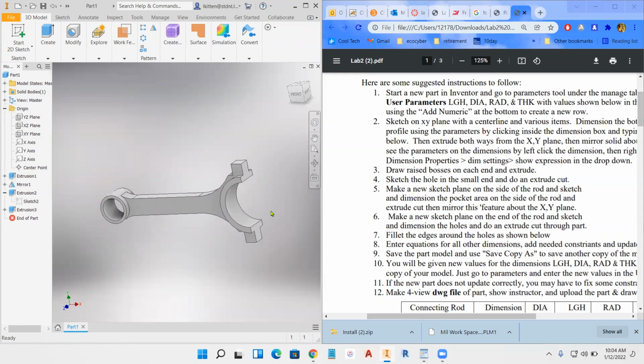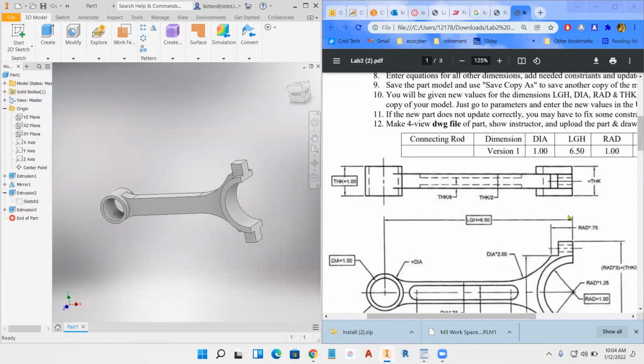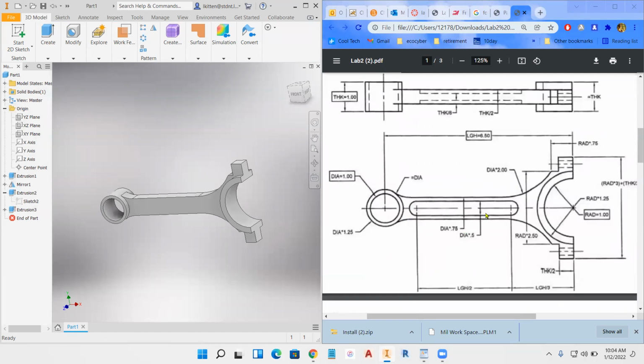Okay, so we've got that done. Let's go ahead and do this pocket that's in here, and we'll mirror it to the other side across the center plane when we do one of them. That is shown right here. It has a depth of thickness divided by 8, and these are all the dimensions for it.